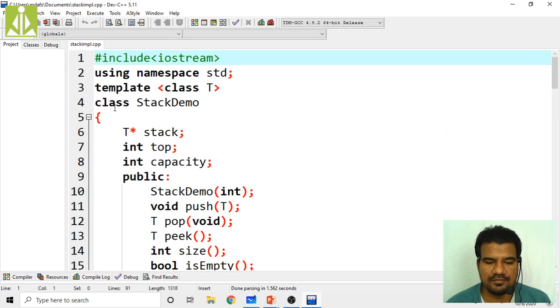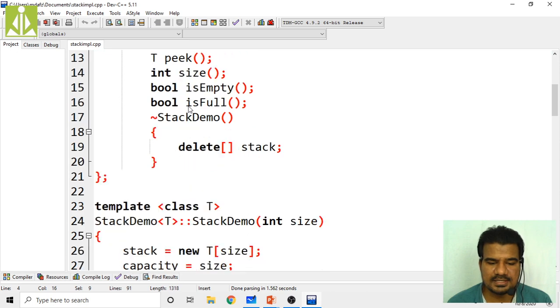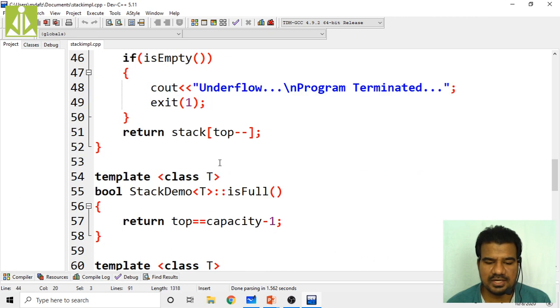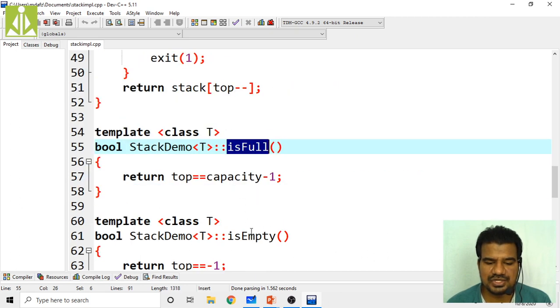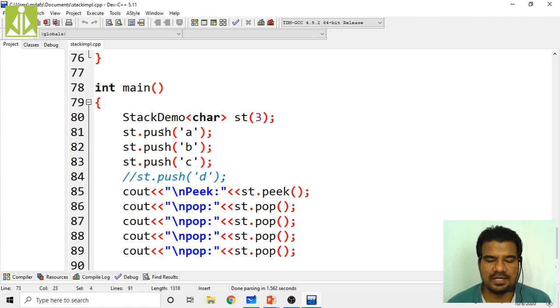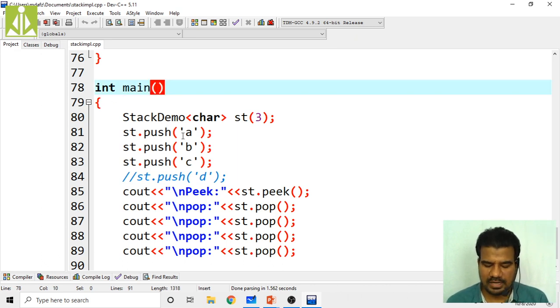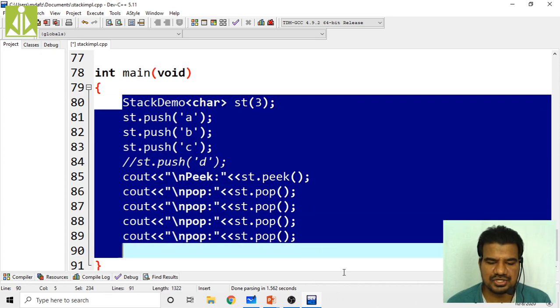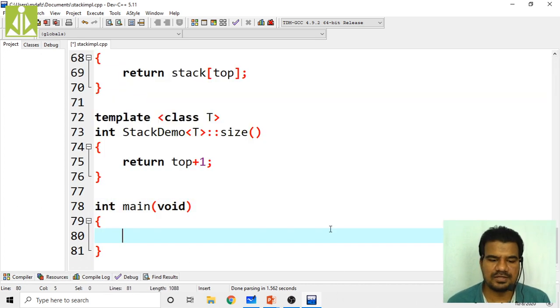Here you can see we have the stack demo class, and we have the constructor, the push function, then pop function, is full function, is empty function, peek function, size function. All these functions we have under this implementation. Then we have our main. What I will do now is remove this content from my main function, because we are going to do a different thing over here.